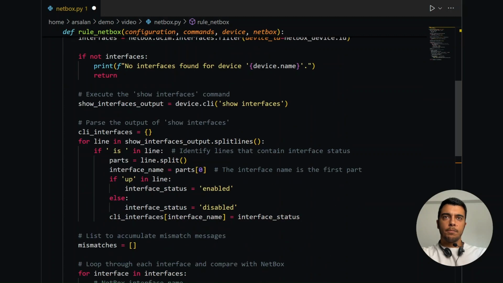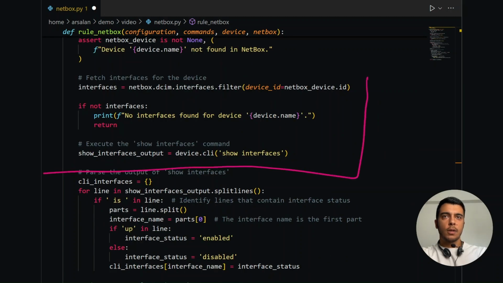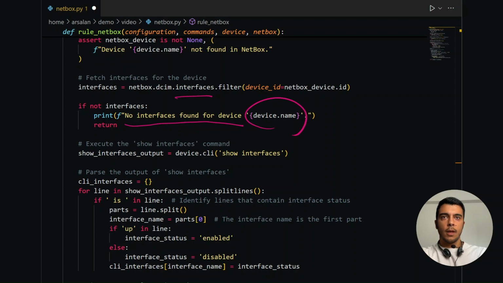Now let's move on. I am going to explain this chunk. Using the NetBox SDK, we're going to fetch all the interfaces. If we couldn't find the specific interface, we print "no interfaces found for device" and whatever device that we have. If we find the interface, then we're going to move past this block and we don't consider that.